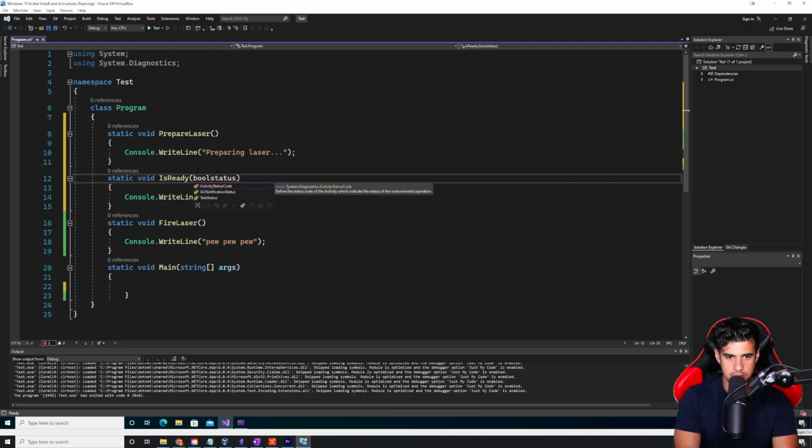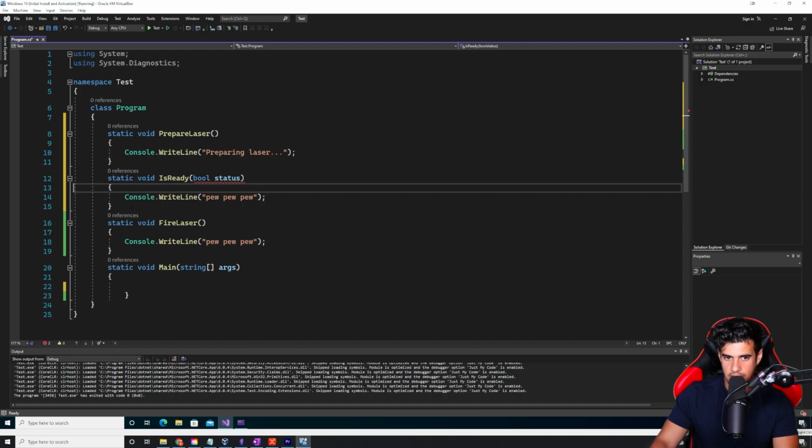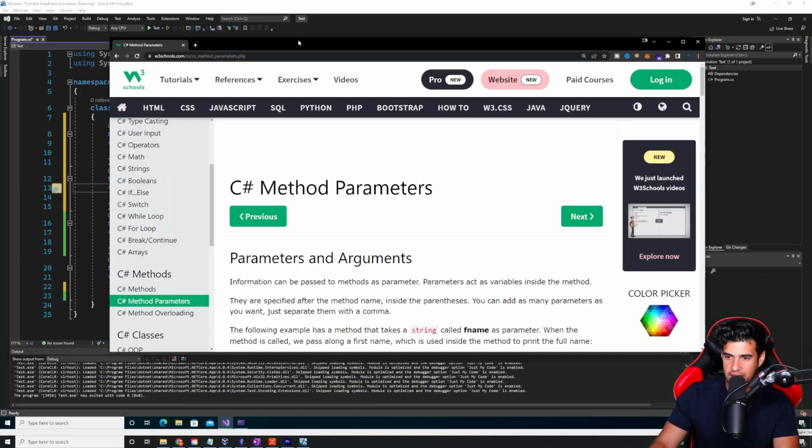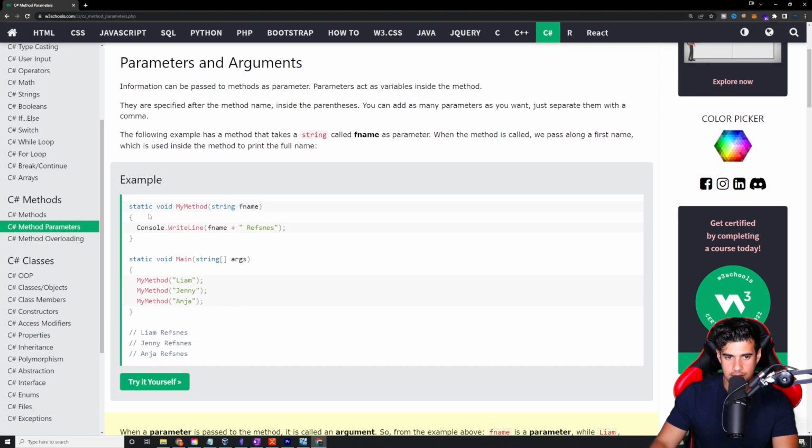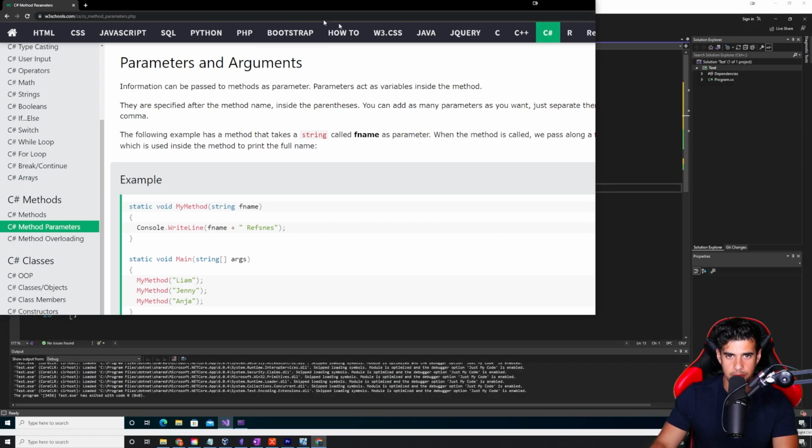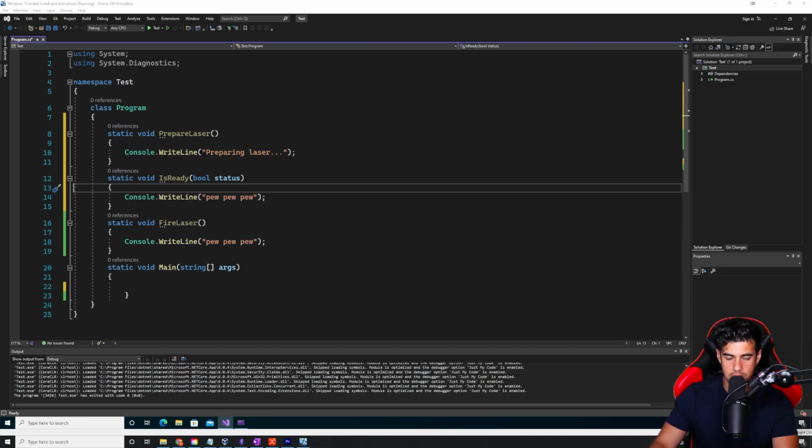So bool status. And that's something we can look up, as well as how we can pass arguments in as parameters. That's actually the next section. If we want to pass something in, we just have to say the data type and then the name of the variable. So we were correct there. So bool status, so it's a Boolean, so it can either be true or false. That's the only 2 values it could be.